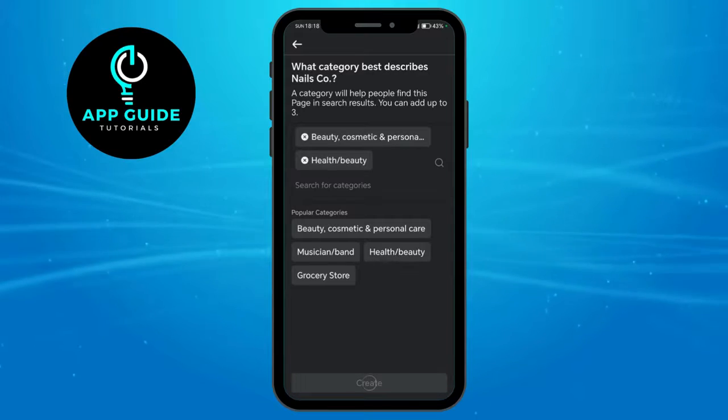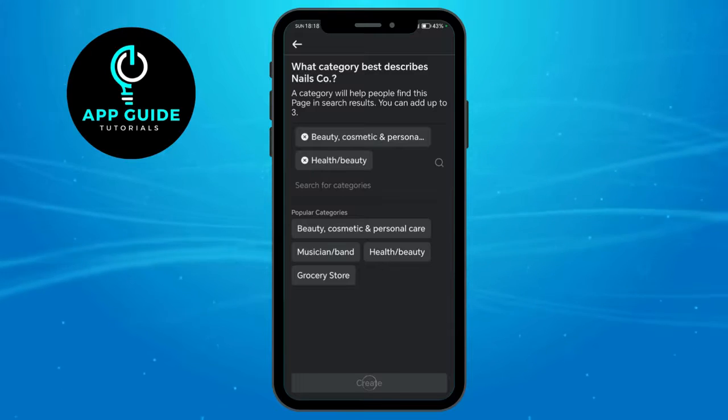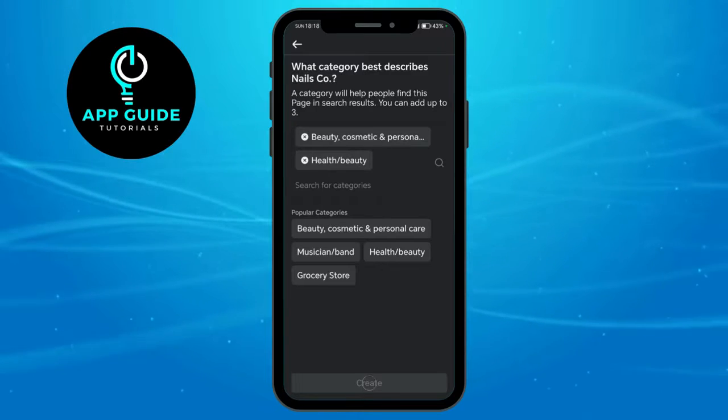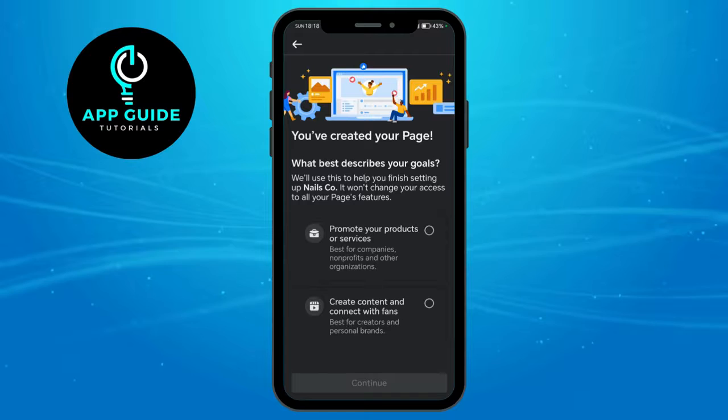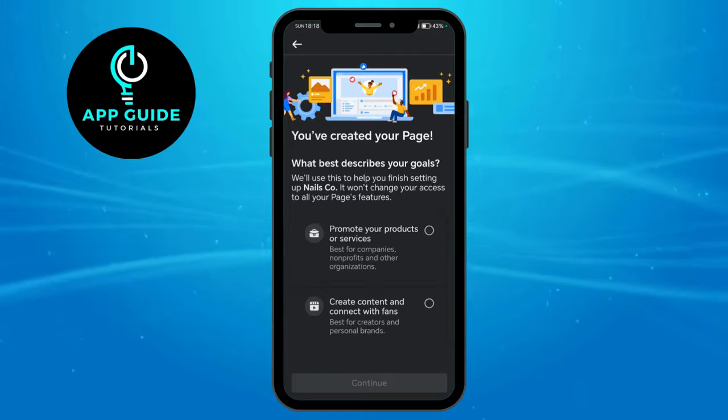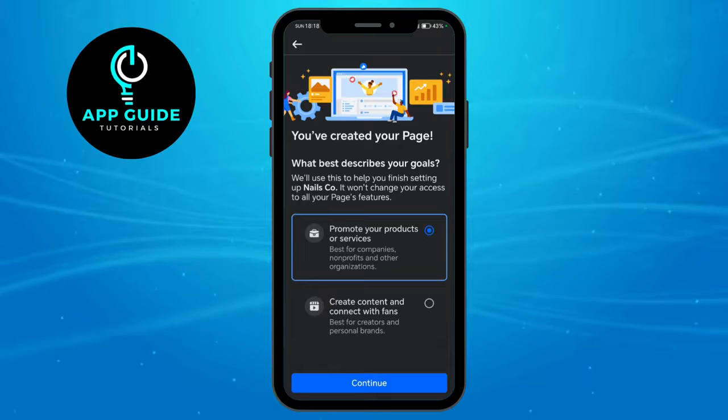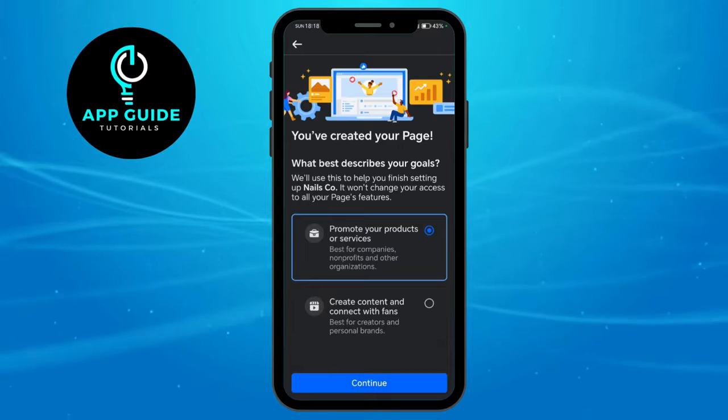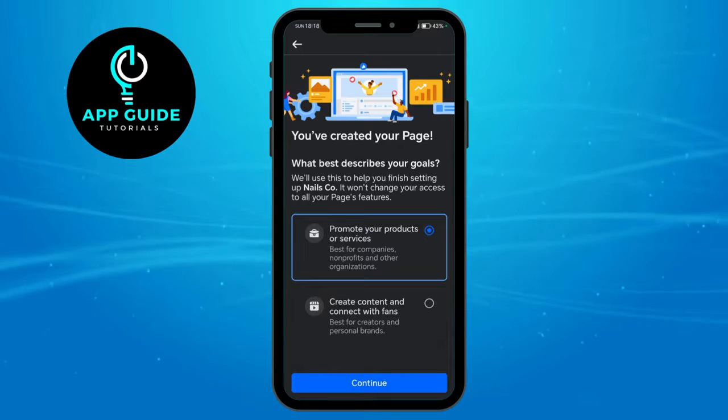And then after you have done that, this will actually create your page for you. So a page is actually determined if it's a business page or a personal page through this part right here. So let's click on this promote your product, because if you promote your product, you have a business. But if you create content and connect with fans, you're actually a personal page.